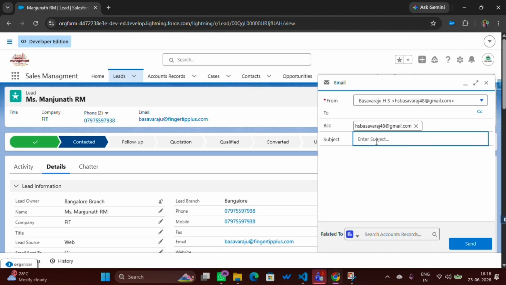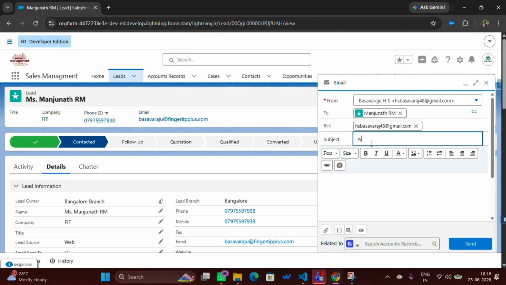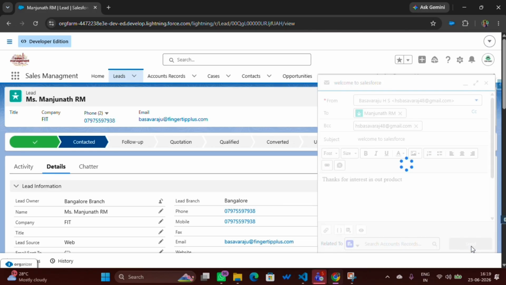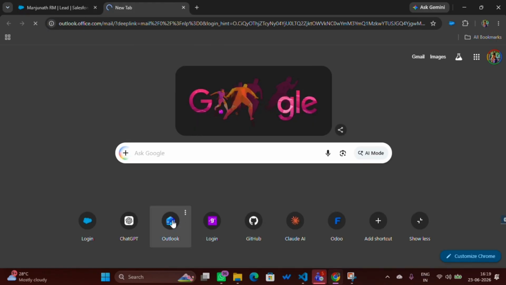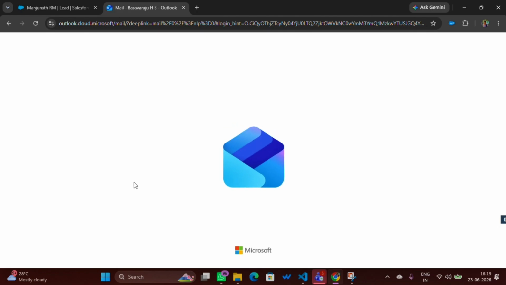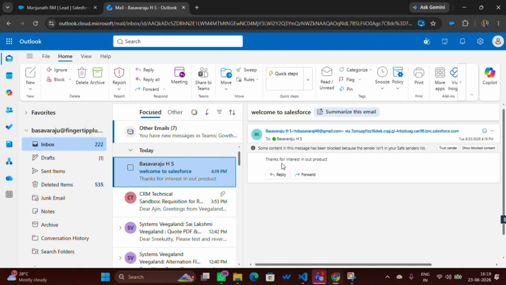So without an email template, what do I need to do? I need to enter everything manually, like welcome to Salesforce. Again, I need to write thanks for your interest in our product. Like this, the same content I need to enter manually for each person. In that case, it is very time consuming, and sometimes some text or the format goes wrong. If I click on send, automatically this mail is sent to the customer. For example, if I open that mail, I am getting that email in my Outlook. You can see I am getting that mail.